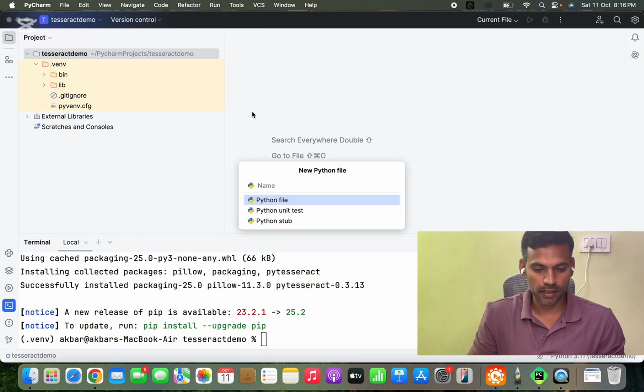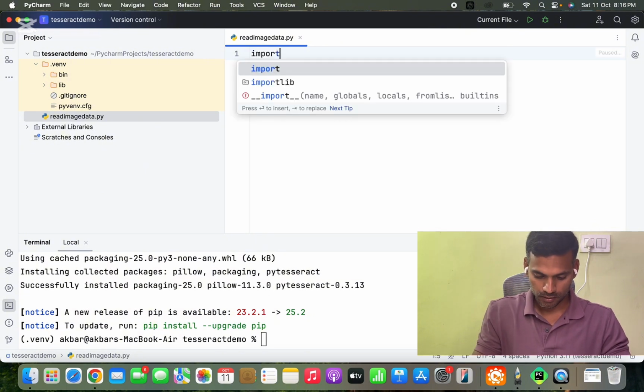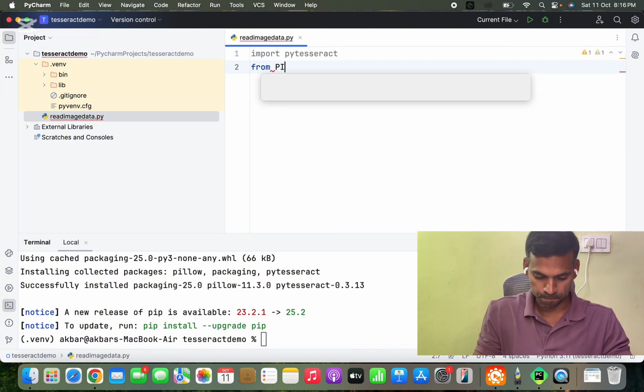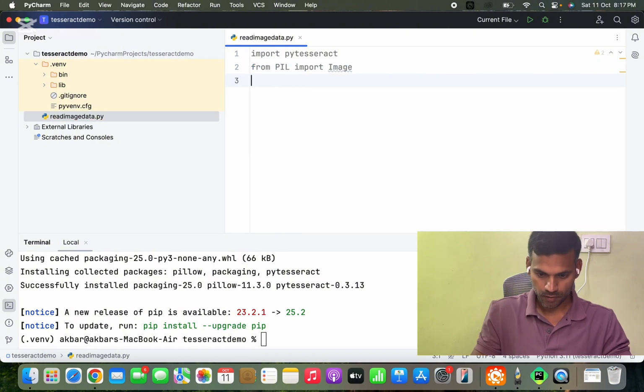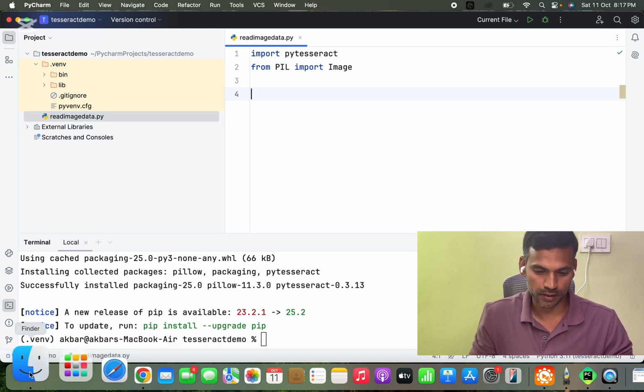Now I'm going to create a new file. I'm just naming it read image data dot py. Okay, so I'm going to import pytesseract, and I'm going to import one more thing: from PIL import Image. So these are the two libraries which we need in order to work with Tesseract.